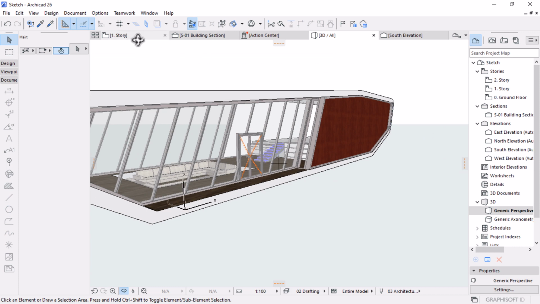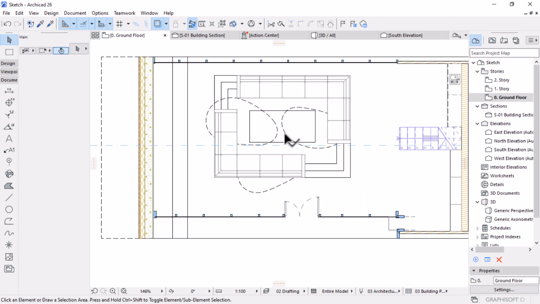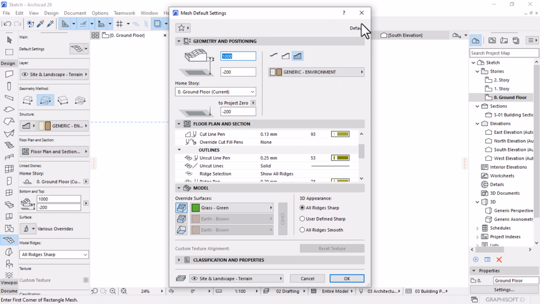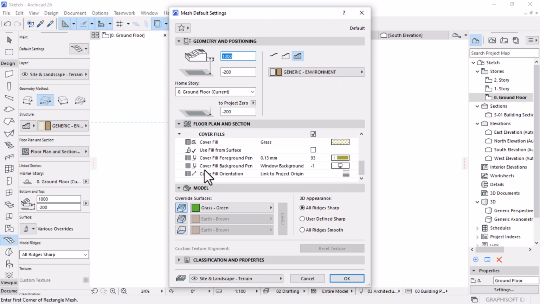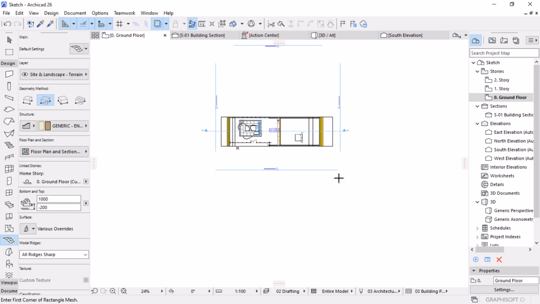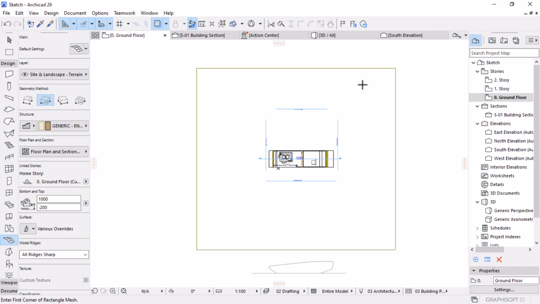Okay, so let's quickly add a mesh to our model. Yes, now it's well represented because it shows there is a skylight above, right? It's shown in hidden detail. So I'm going to activate the design tool and activate the mesh tool. Here I want to open its settings, and under floor plan section get rid of the cover fill, and then hit OK. We're going to use the geometry method of rectangle and then draw that there.